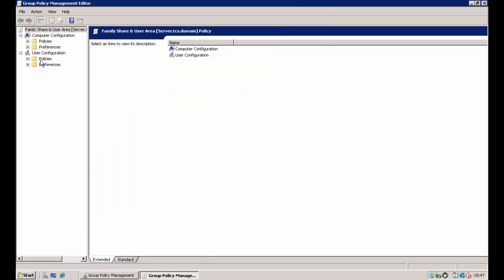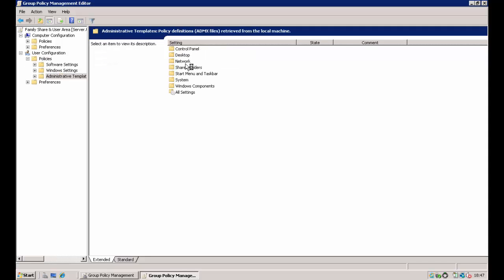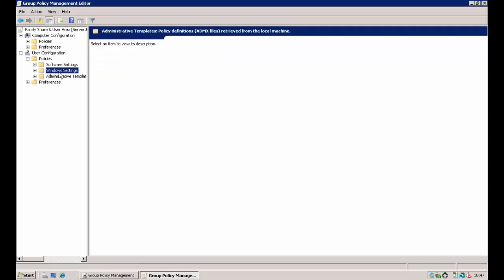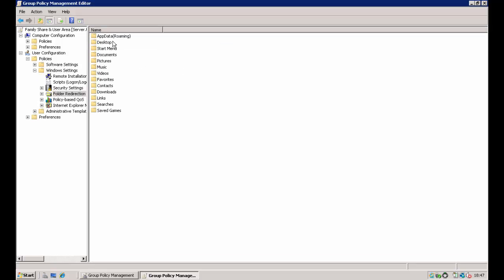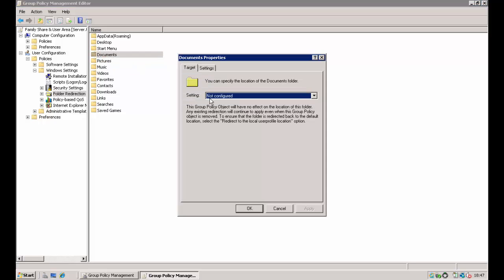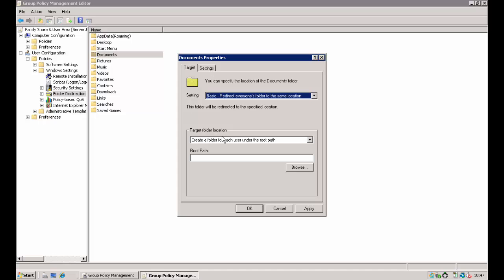So what we do now is we click on policies, administrative policies, Windows settings, folder redirection, and this is where we start off. Today we will be redirecting the documents area. So left click on it, and then right click properties. Now we're going to change it from not configured to basic. And now we're going to create a folder for each user under the root path.